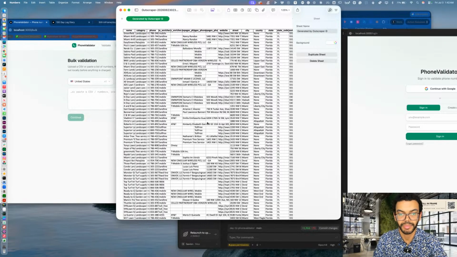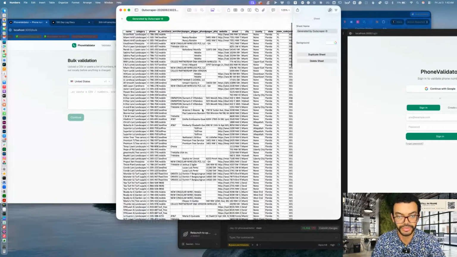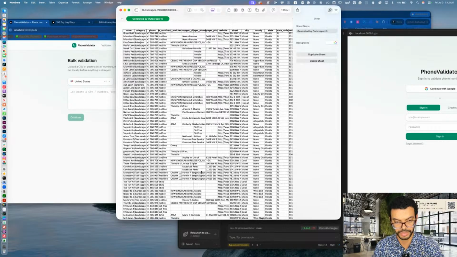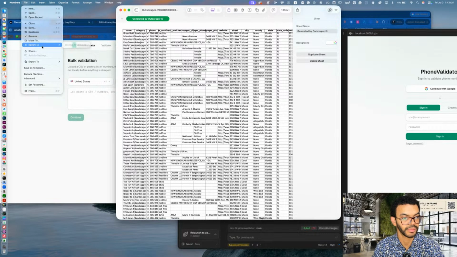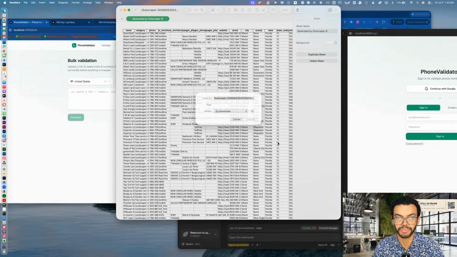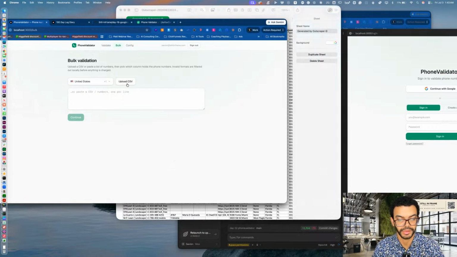Okay, so you have a bunch of details about landscapers here. I'm just going to go ahead and save this, not print this. I'm going to save this as an export to CSV. Yep, and do it to downloads. Okay, so now we can go to upload CSV.